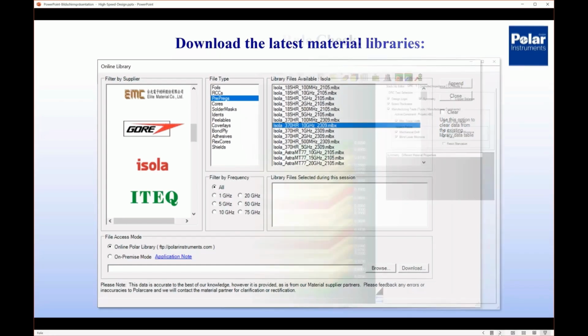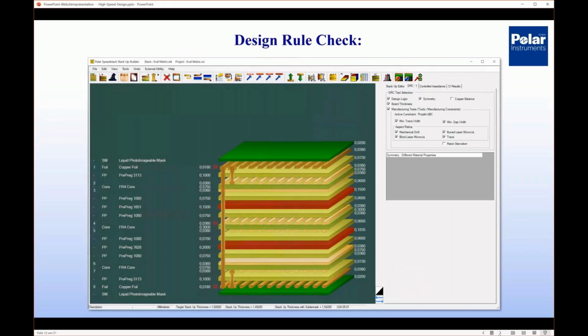Speedstack also includes a powerful design rule check, which makes sure that any violation of common stack-up design rules is flagged. This includes stack-up symmetry, copper balance, drill aspect ratio, and resin starvation. These design rule checks may be turned on and off as necessary, but they make sure that during the stack-up process, all the fundamental design rules are being taken into consideration.